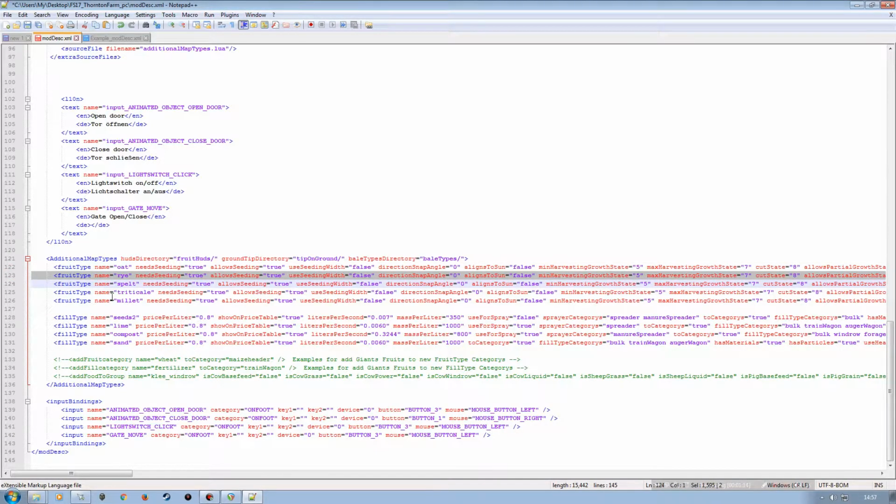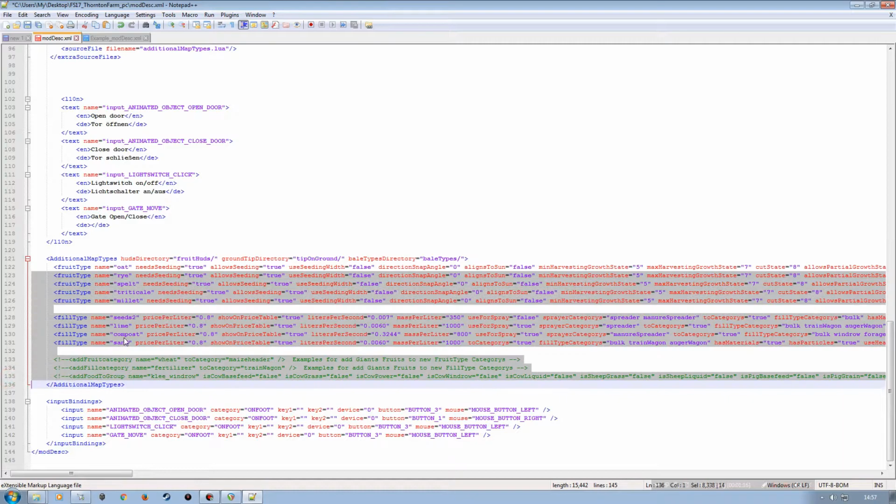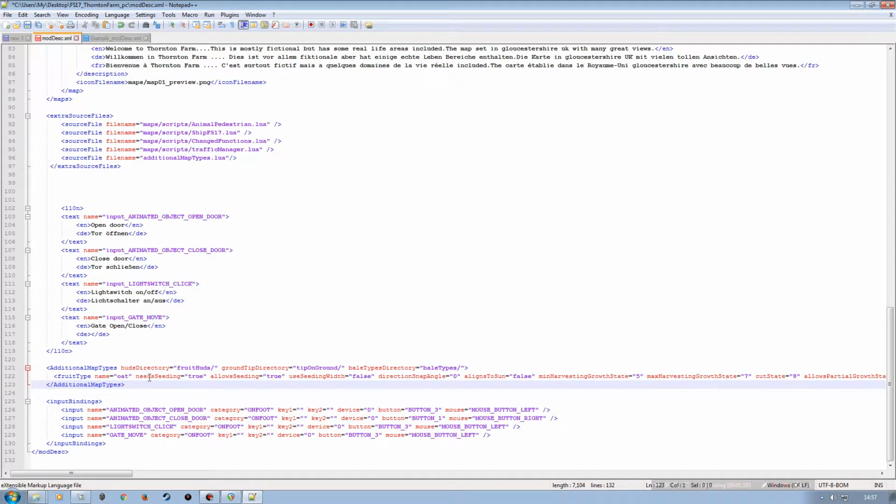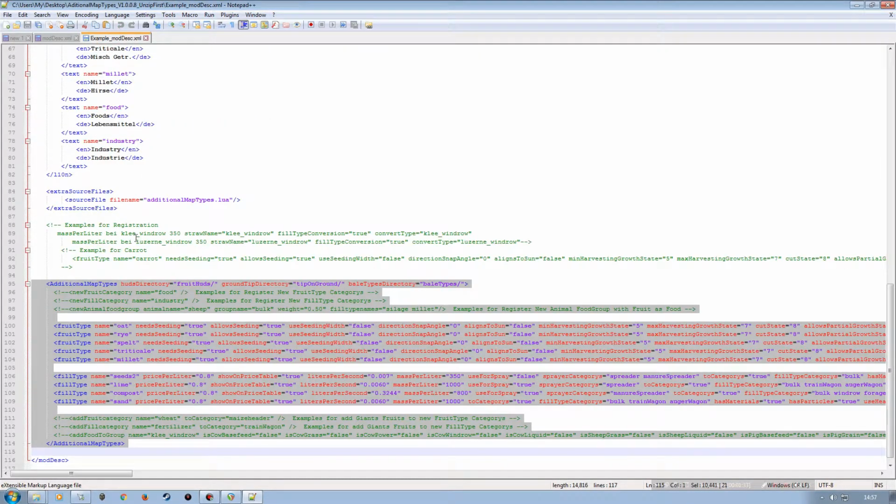I'm going to leave the line for oat because I'm going to modify that to work with Luzerne, so I'm going to delete all of that. And then what I will do is type in there Luzerne to register our Alfalfa. If you want to call it Luzerne on your map, that's fine. Whatever, I'll show you how to do that in a minute.